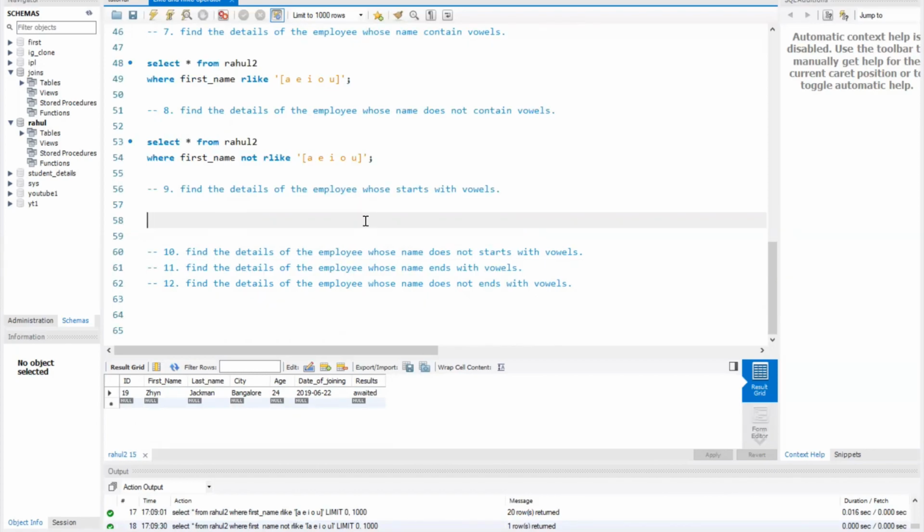Now see the next question, guys. There is a difference. This question is, find the details of the employee whose name starts with a vowel. Now contains and starts have two different meanings. Contains means vowels in any position. Starts means the first position has to be a vowel.